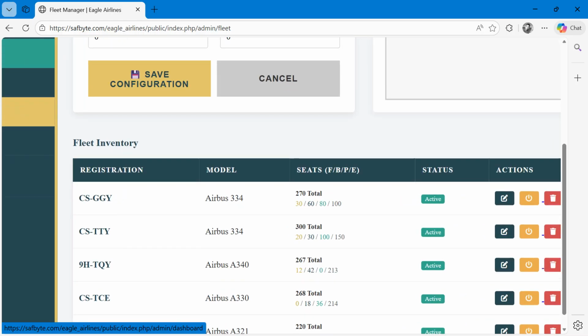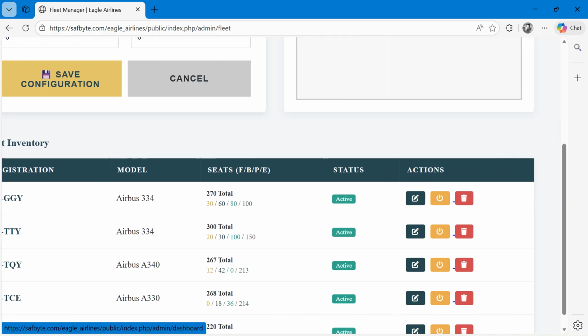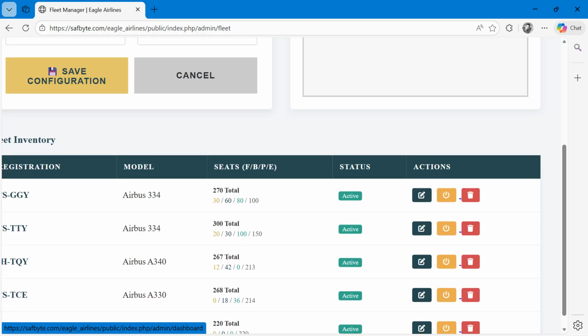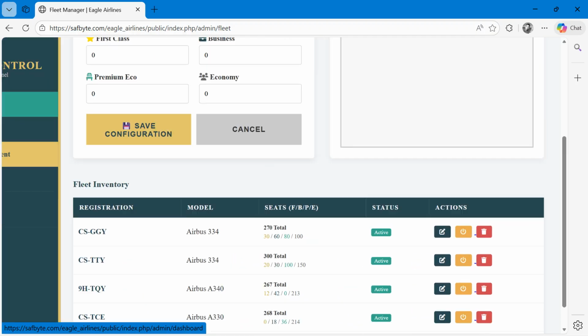So in the Airbus 334, which the registration number is CSJNY, this is the seat number that you're having. So a total seat of 270. You have it in that order. You can delete it, you can edit it, and do other stuff with it.